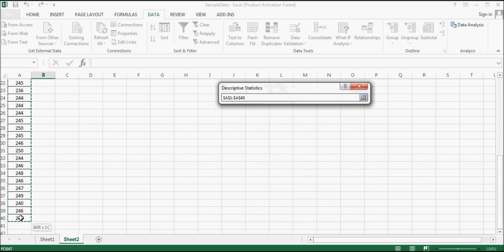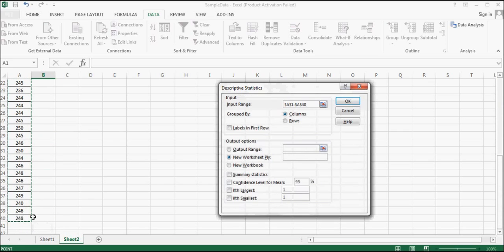Make sure you select it from the beginning. You will see here that it is from cell A1 to cell A40. So this is what we want. Just keep it as columns, and then there are output options. Just choose New Worksheet Ply. This will open a new sheet to put your statistics in, just so as not to mix stuff together.